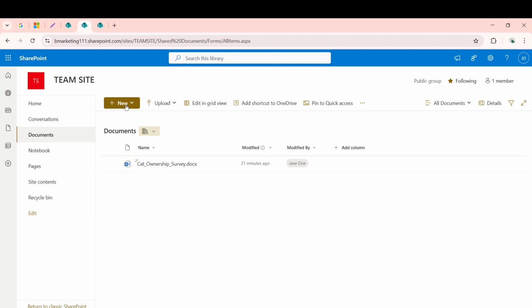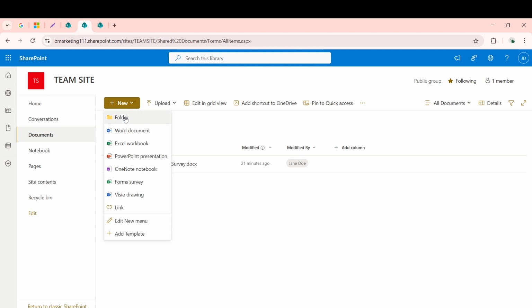Now glance upwards to the top part of the document library. You will see the command bar, and from here, you'll notice a button labeled Plus New. Go ahead and click on this button. It's going to bring up a drop-down menu, and within this menu, there will be several options available for you. Among those options, you will find one labeled Folder. Click on Folder to proceed to the next step.